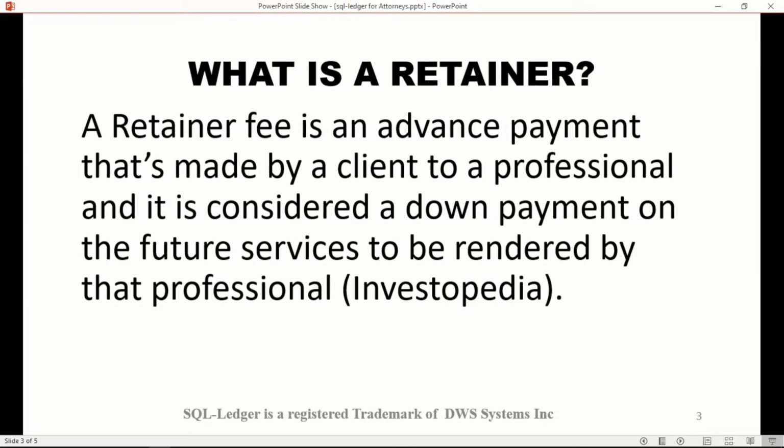What is a retainer? A retainer fee is an advance payment that is made by a client to a professional, and it is considered a down payment on the future services to be rendered by that professional.